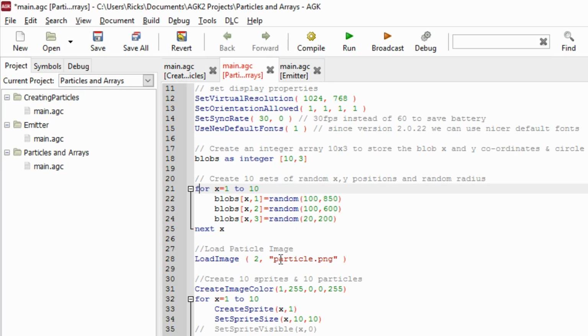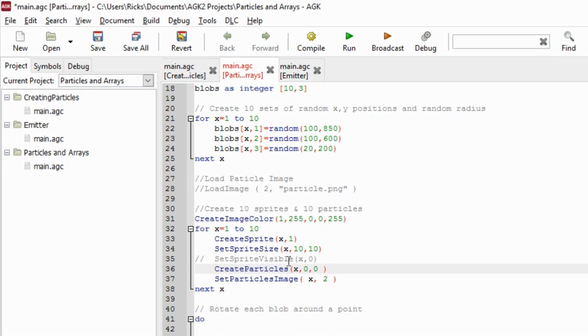Then we're going to load a particle image. We'll just leave that out for now. We also need to remove these particle lines for now.